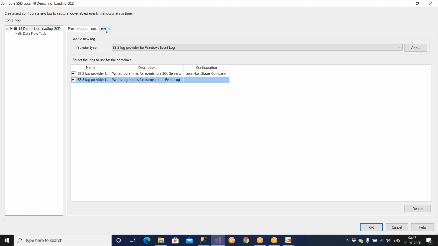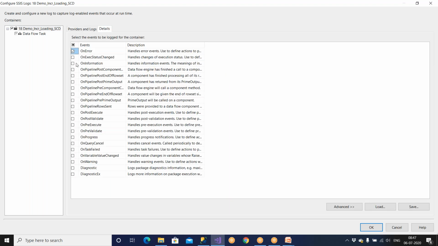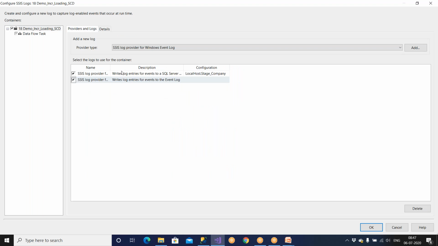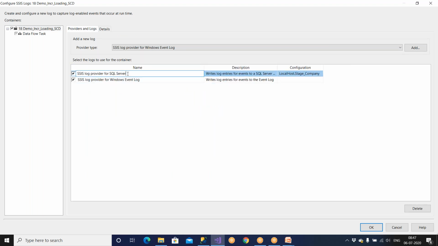And many people also forgot this: on error, on task failed, on post execute. Heavy logging is dangerous, I'm telling you. If you select everything and you think your team lead will give you a lot of points, no, heavy logging is dangerous. Clear? So on error, on post execute, on task fail, if any error occurs, SQL Server will get updated, Windows logging will get updated.